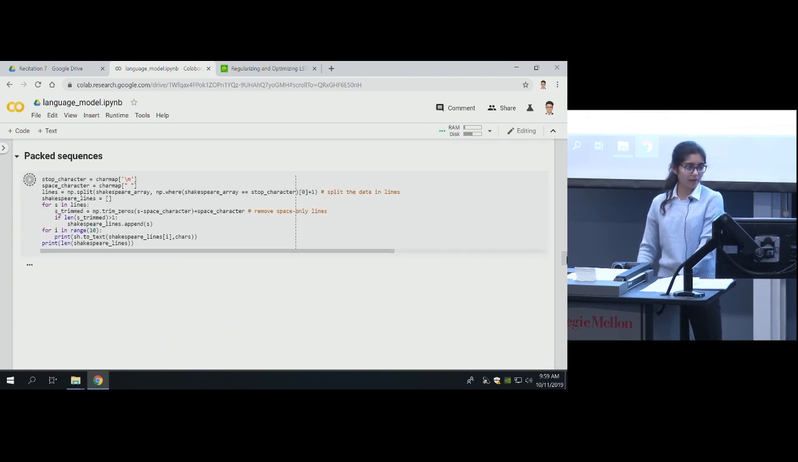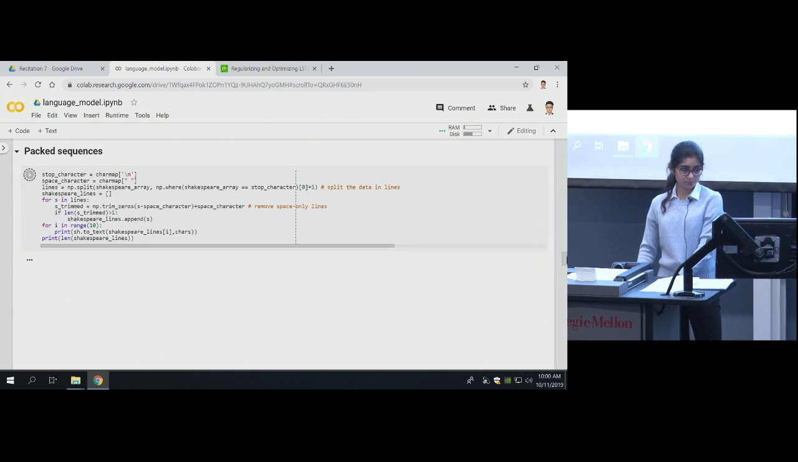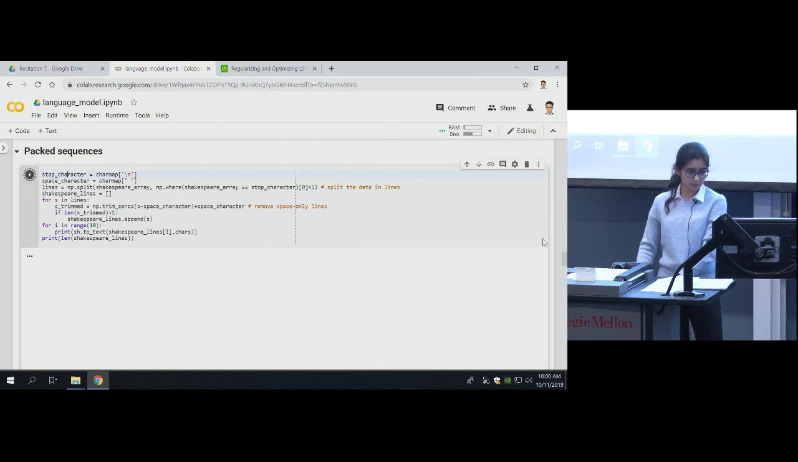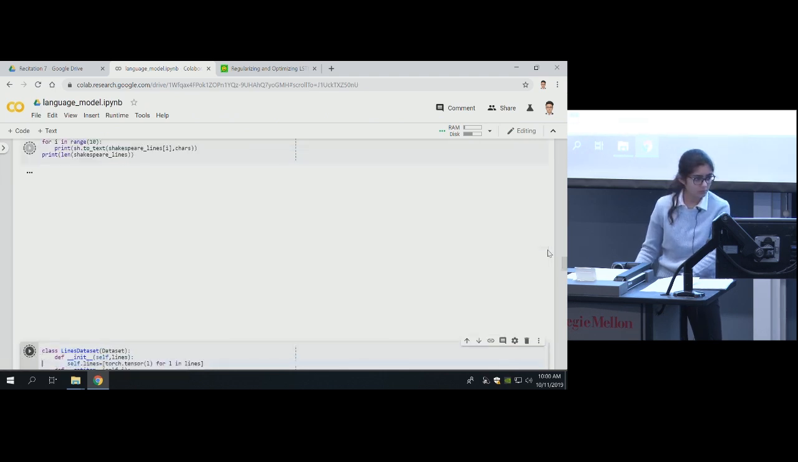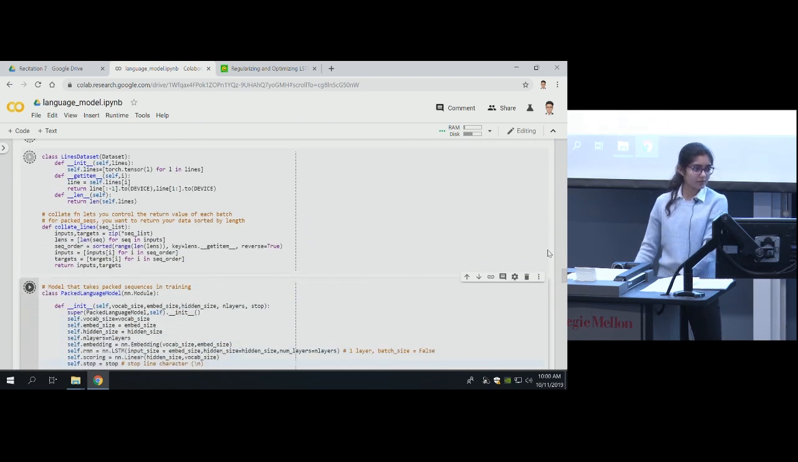So now if we look at the packed sequences, take note of the fact that we're defining the stop character and the space character. The space character is just for processing, but the stop character will be important lower down when I show you the training and the model. This is just the pre-processing of the lines of the data. And here's the data set for the packed language model.